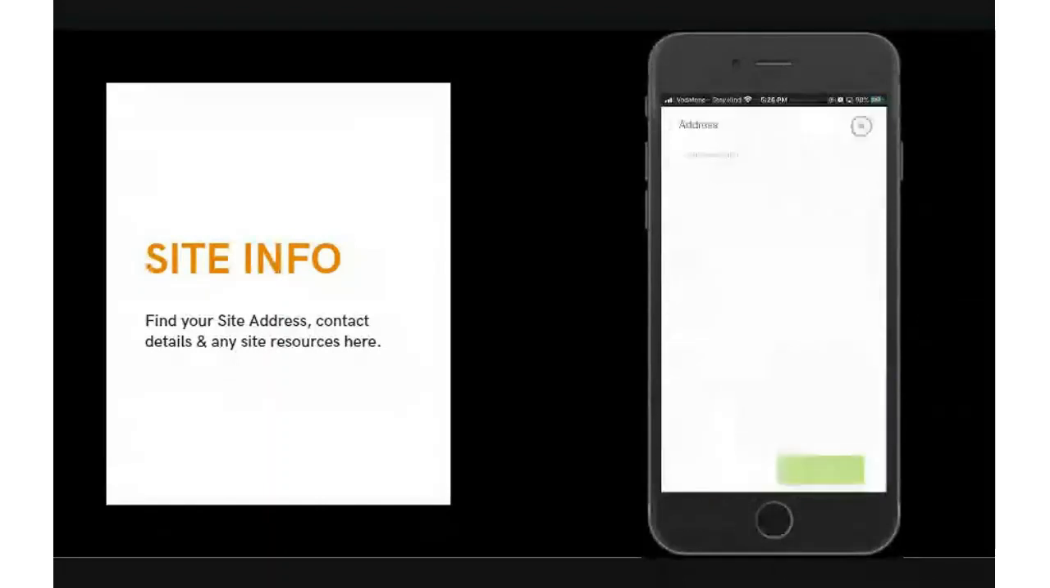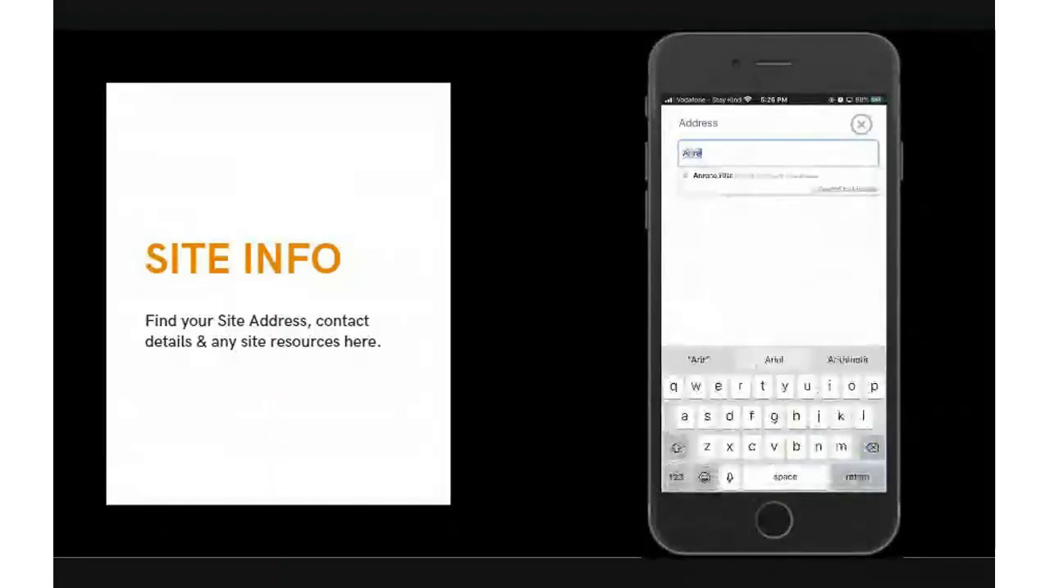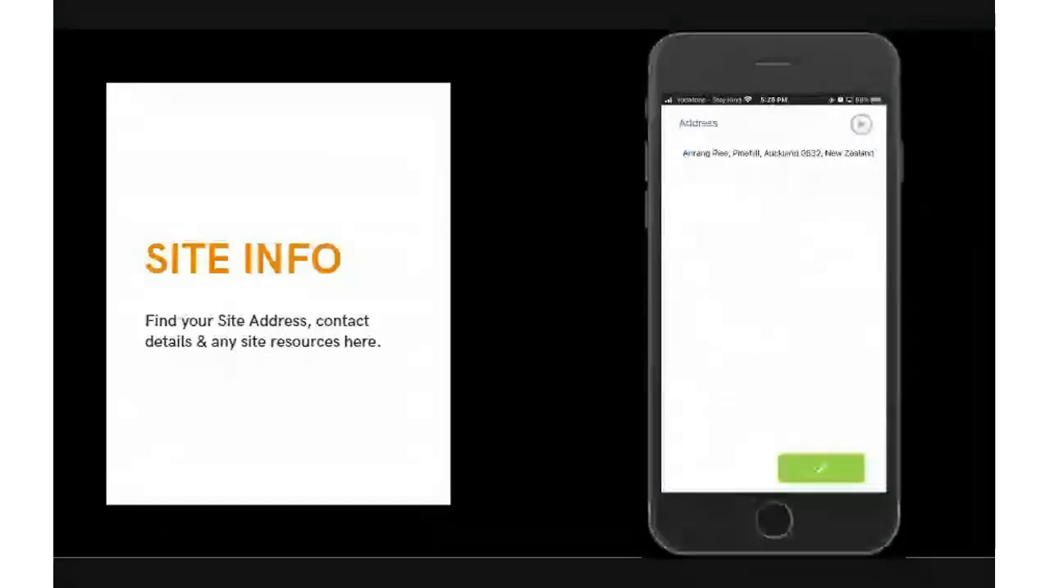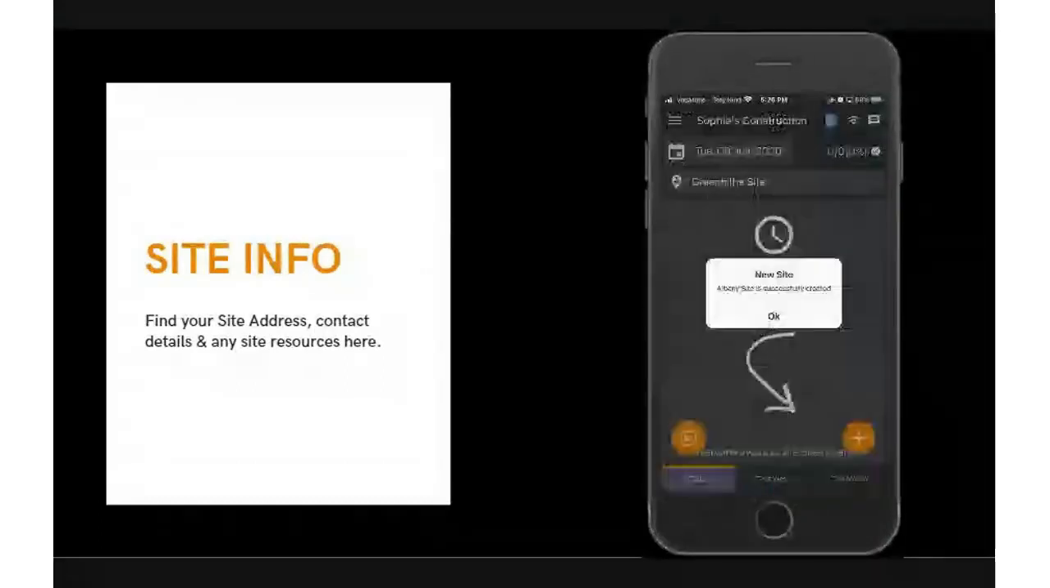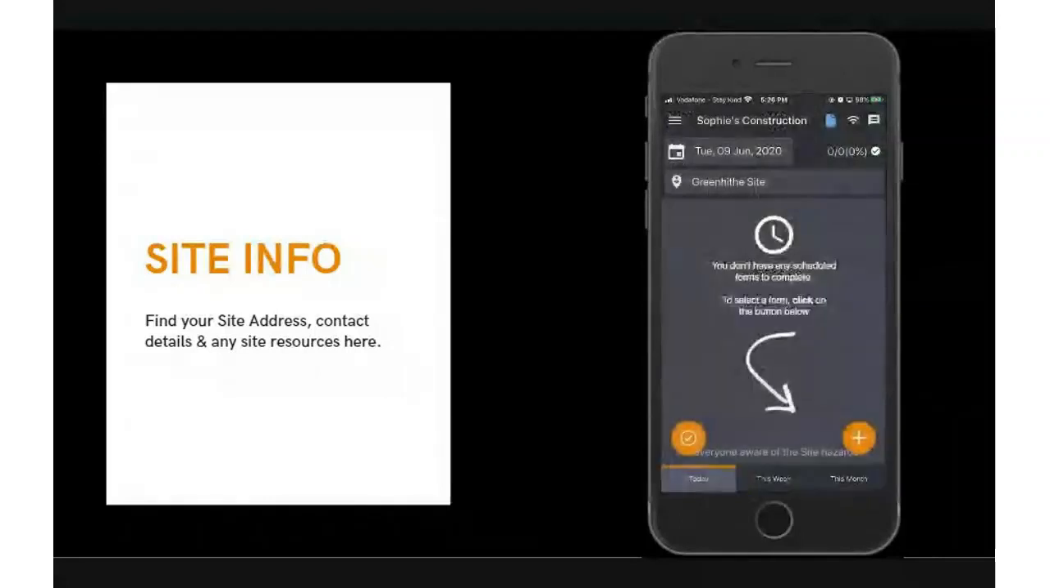Just a quick note here for this one. If you do use the pinned forms that we spoke about previously, you can't pin forms when you set up a site from the mobile. So depending on how you set it up, you may need to let your team know that you've set up a site so then they can pin the forms from the admin console as well.